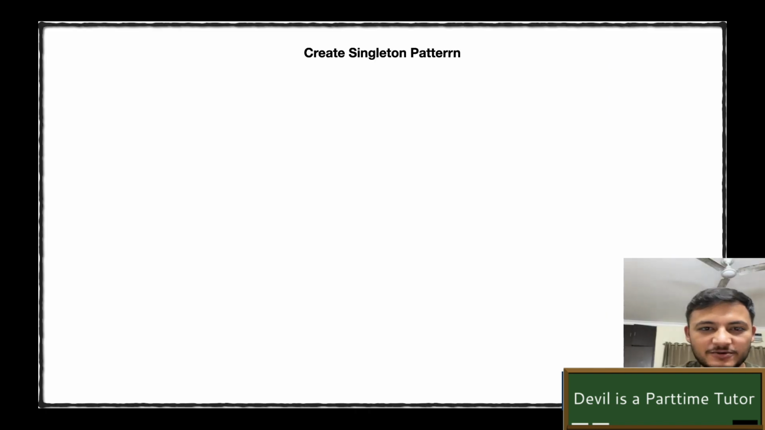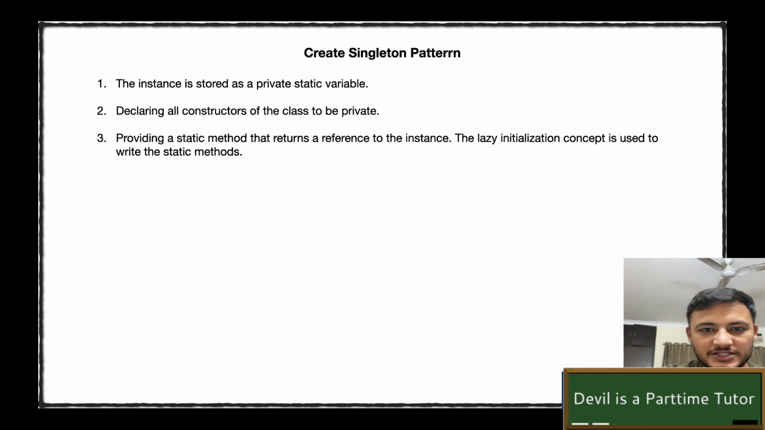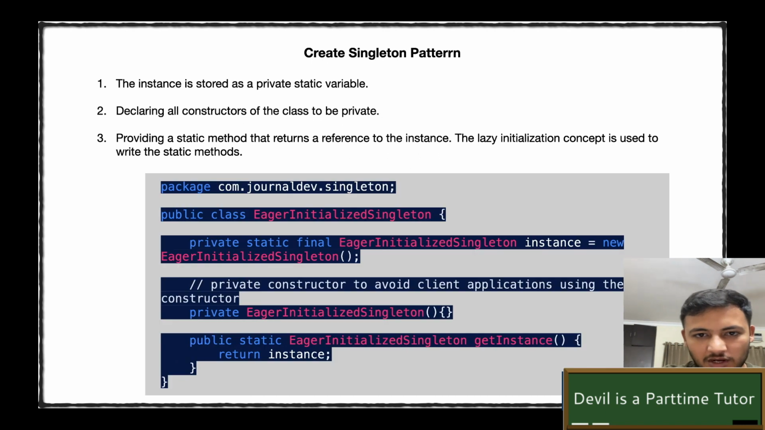So let us see how to create a singleton design. In order to create a singleton design, we require firstly a static reference to the object, which will hold the single copy of the object in the class. After that, we need to make the constructor private so that it can't be instantiated outside the class. And thirdly, we need a static factory method. This provides the global access to the singleton object and returns the instance of the object to the caller.